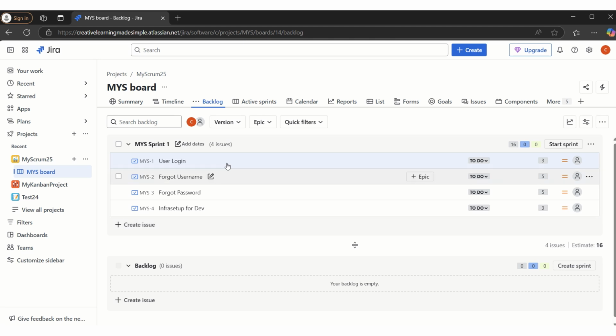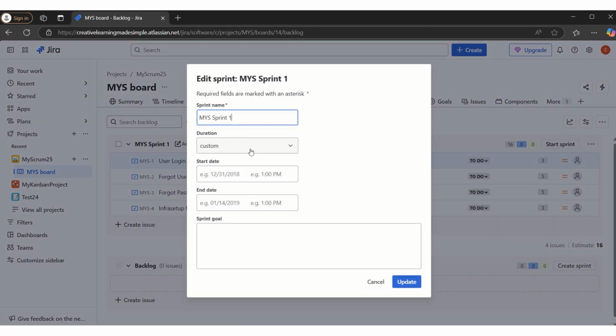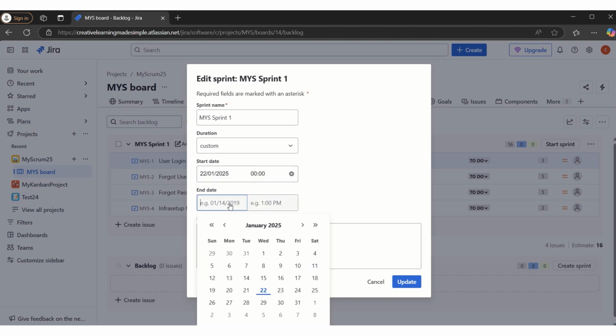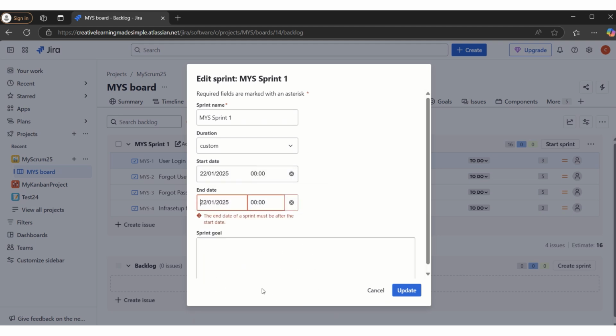And now, since the objective of this particular video is to understand how we can generate the sprint report and how we can use the sprint report as part of the sprint review, first we will click on edit sprint. Maybe we can say this is our sprint, it's custom, and we will say it's starting today and maybe it's ending today only.